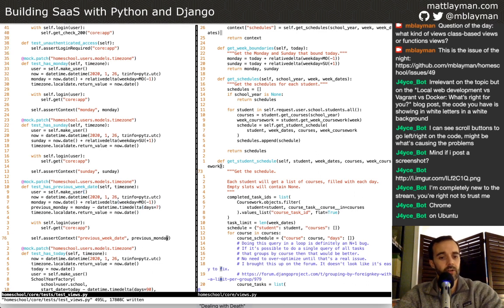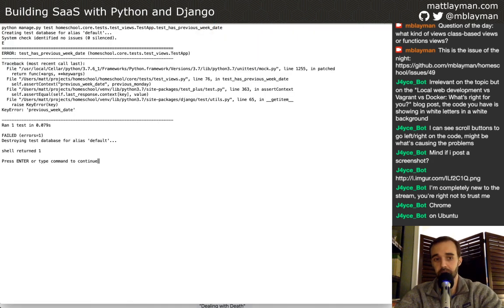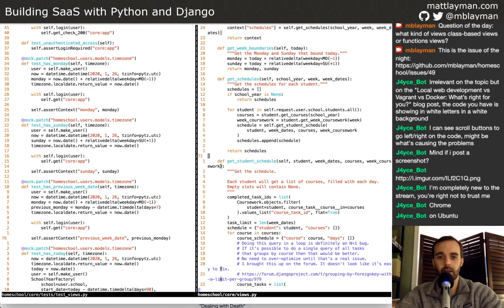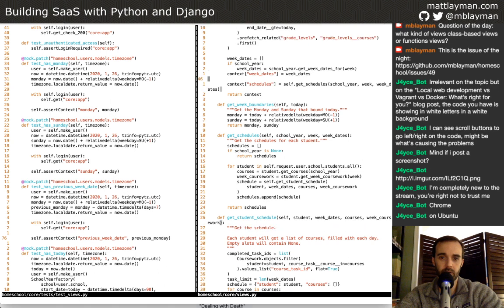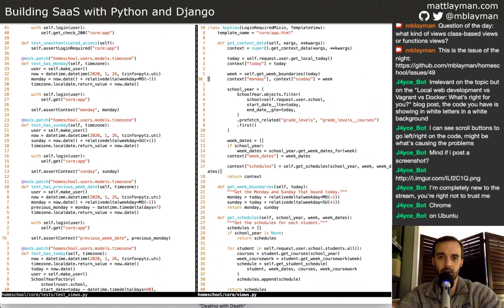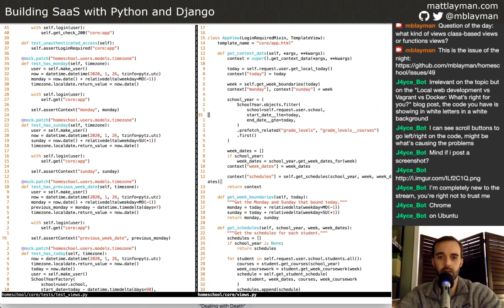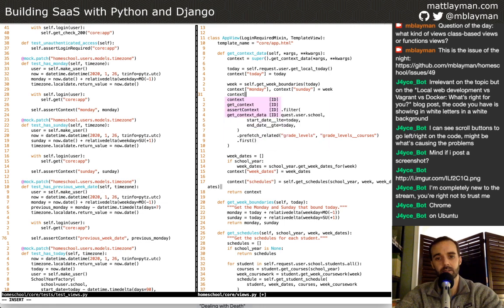So we're going to check that this is true, and if I run this test right now, it should fail because we haven't put any key in the context. So we can go up to the context method here, and you can see that I've got the context of Monday and the context of Sunday split out of the week.